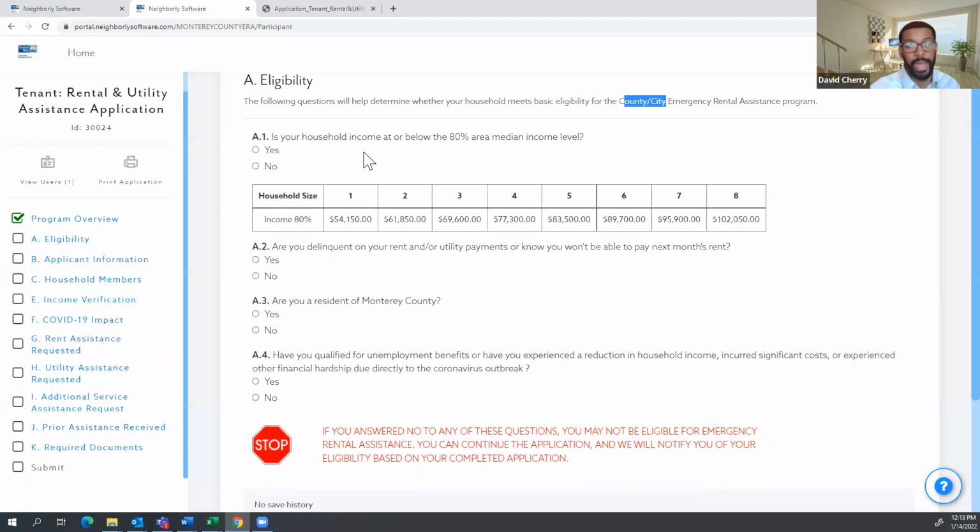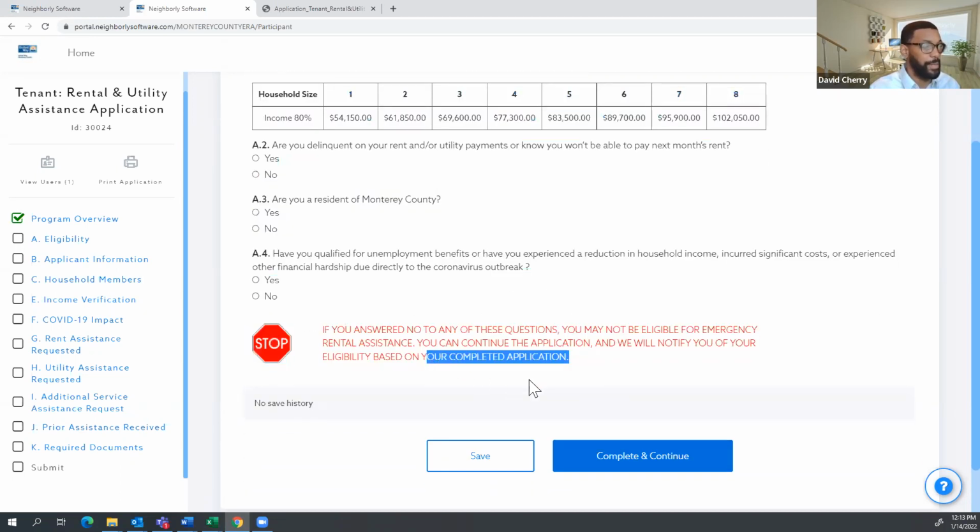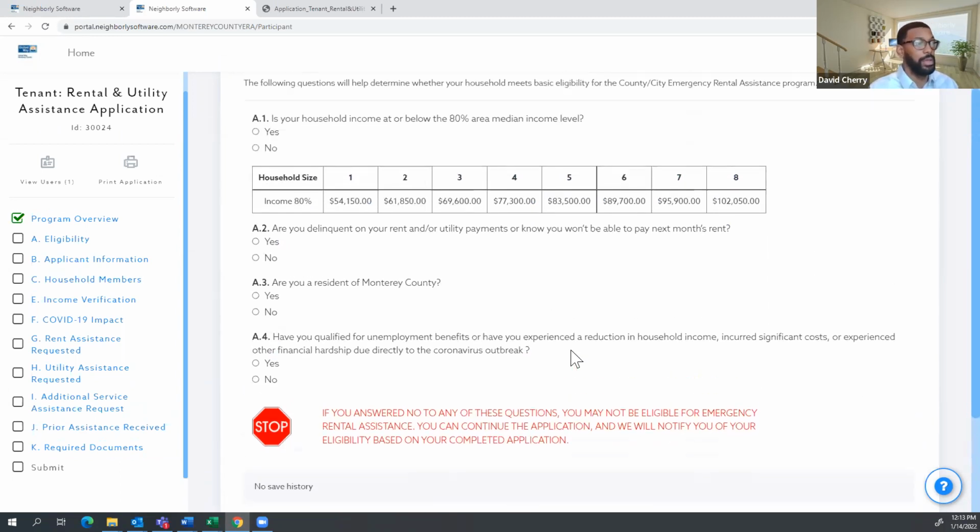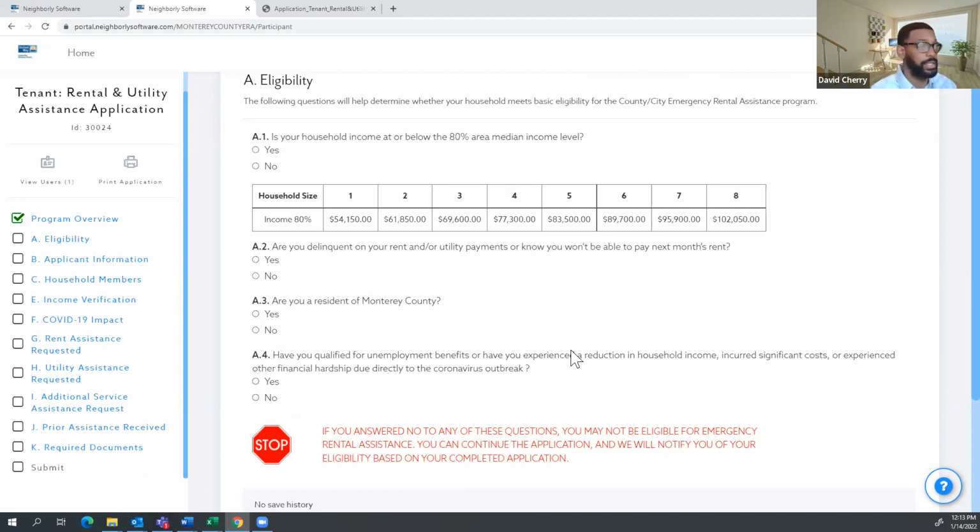In Neighborly, we do not stop applicants from continuing if they are ineligible. So if an applicant came in here and said no, they make more than the 80% area income, they're not delinquent on any rent or utilities, they don't live in Monterey County, so if they typically said no for all of these, they would be ineligible. In Neighborly, we just have a message here letting them know that if you answer no to any of these questions, you may not be eligible, but the applicant can continue at their own risk. And it's also you guys' responsibility to always come in and review step A to make sure that these applicants are eligible.